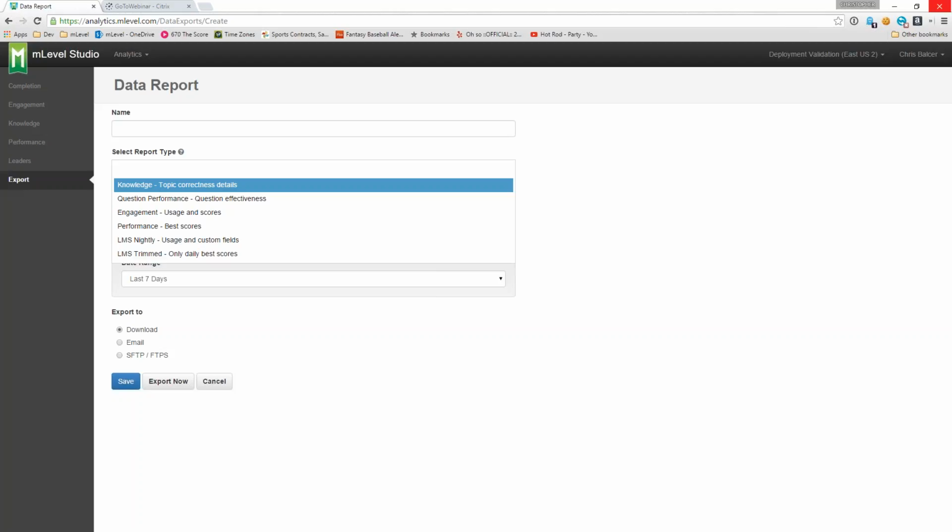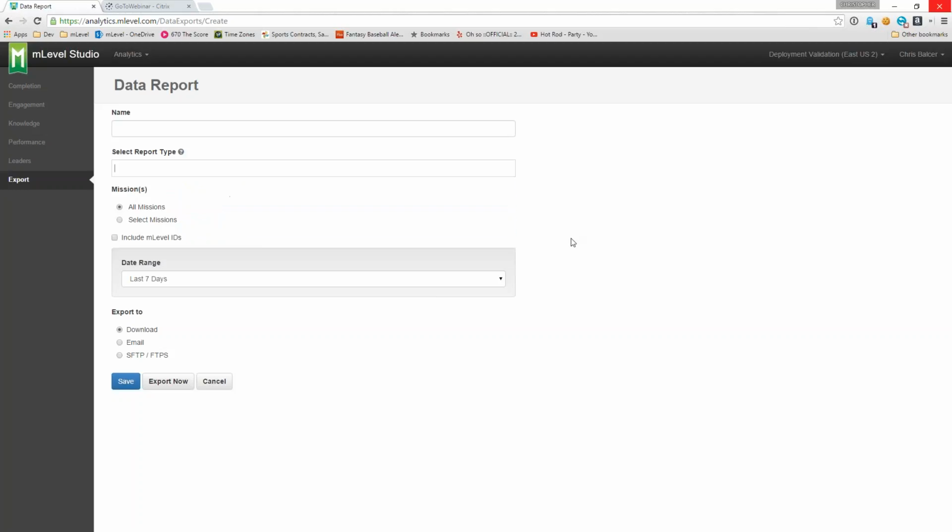The Nightly one is going to give you a lot more data than the trimmed will. The trimmed will only give you best scores for that last time frame, so if it's 24 hours, a week, whatever that is. The Nightly is actually going to give you everybody's best scores, period, as of that point. So it's a little different. It's not activity within the time frame. It's actually all-time activity. So that's how they differ.